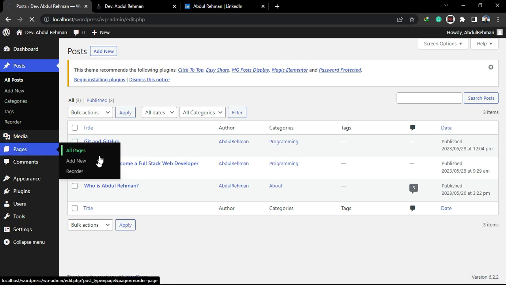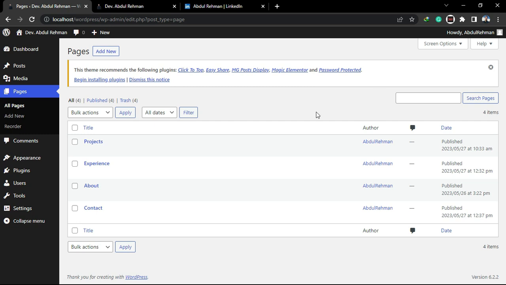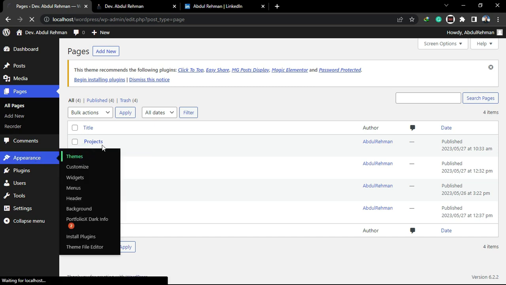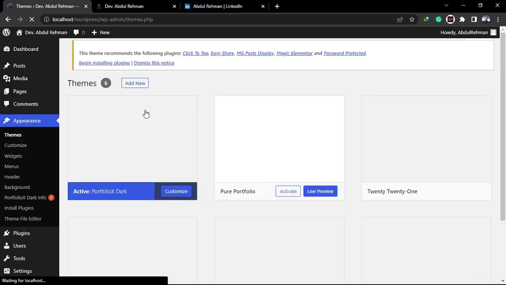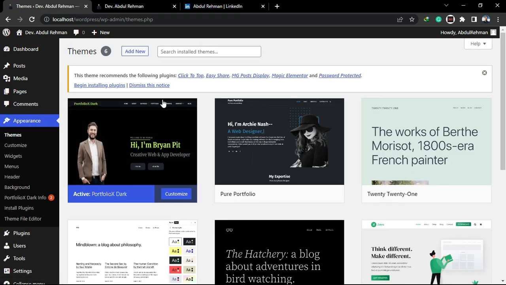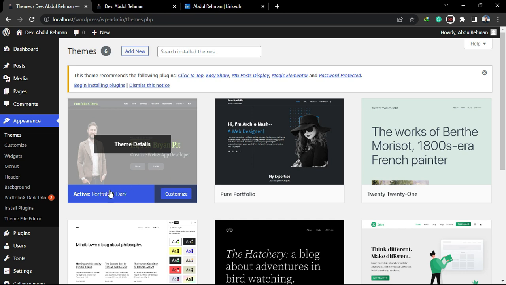So click on all pages. There are 4 pages on this website: projects, experience, about, and contact. So without wasting time, I will show you which theme I have used on this website. So this is the theme which I used on this website.